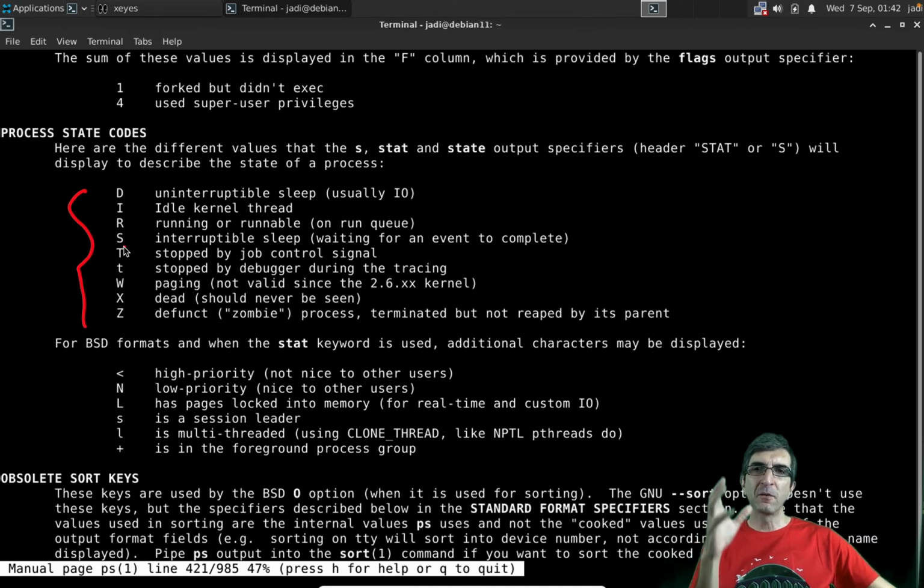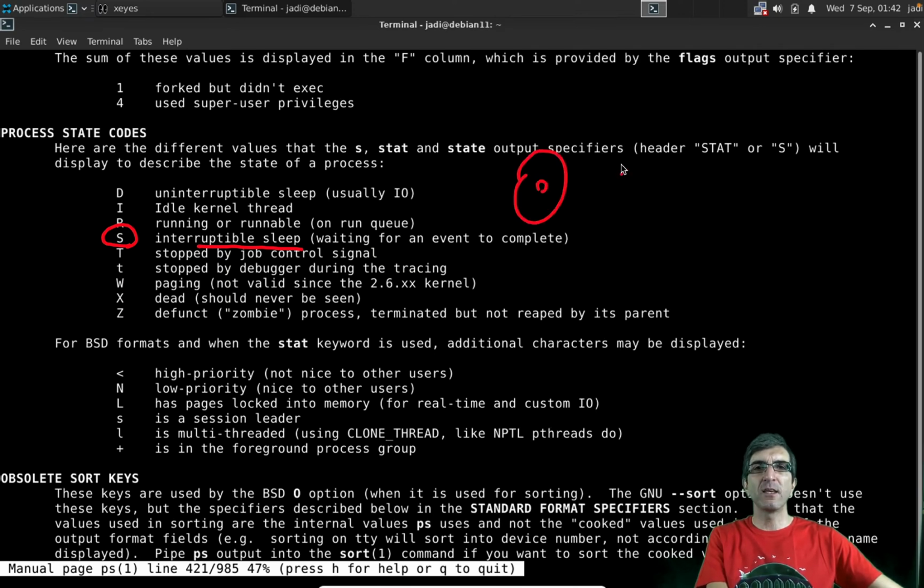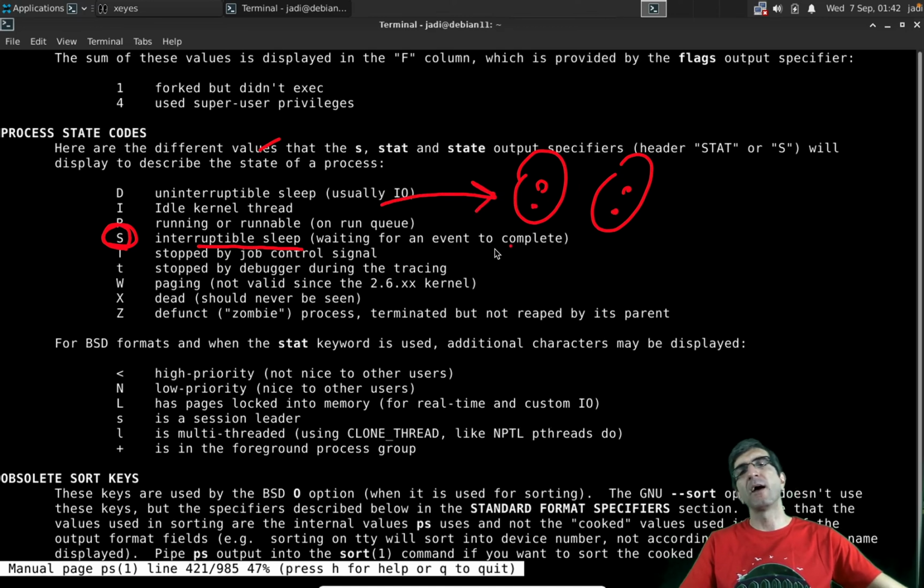Some of them are very normal and common for us. For example, R is for running. A process is running. Very normal. S is for sleep. Interruptible sleep. Waiting for an event. For example, when I run my lovely xeyes. This is xeyes, nothing else. Running my xeyes, most of the time it's sleep. As soon as you do a movement on your mouse, an interrupt goes to this process. This process moves, does one update, and goes back to sleep again.